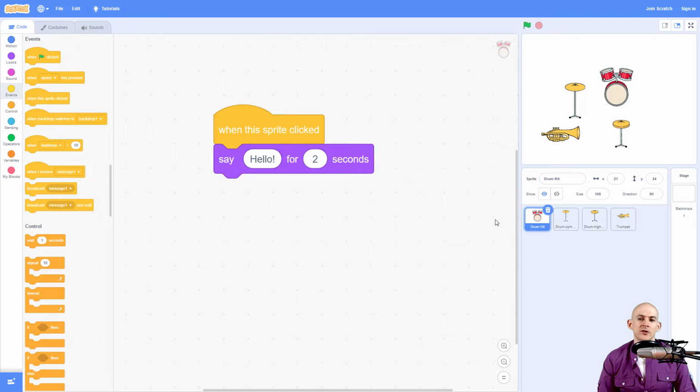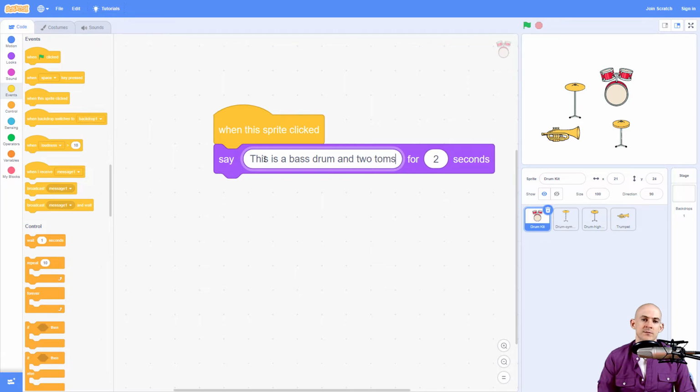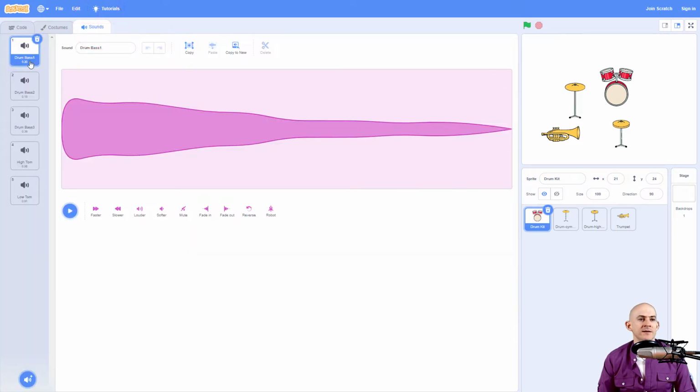So instead of saying hello on my drum kit, I want to say, this is a bass drum and 2 toms. Okay, so now when I click on the drum kit, it's going to say this is a bass drum and 2 toms. Cool. But that wasn't super exciting, so I'm going to actually add in a sound.